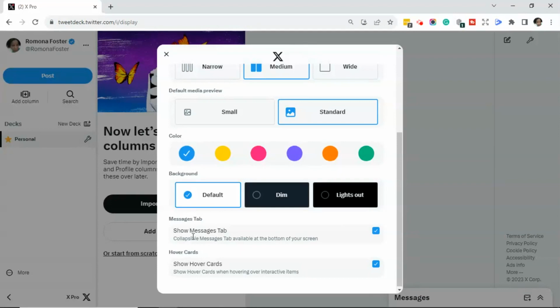This is asking you if I want to show the message tab. I can turn that off and the message tab has gone away. I personally like to have the message tab. And then it asks you if you want to show hover cards. So, you know, when you move your mouse over something and a little box or text shows, that's what a hover card is. And it's asking, do I want to show the hover cards? And I'm saying yes to that as well.